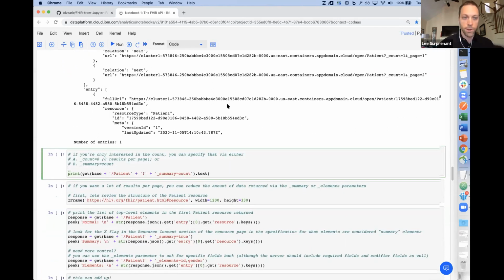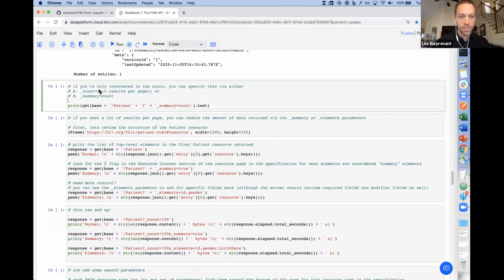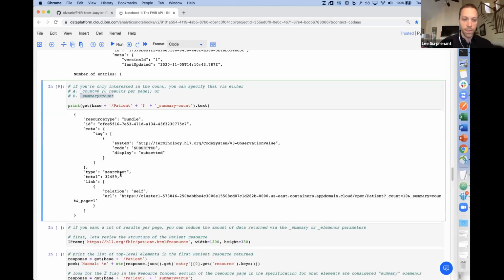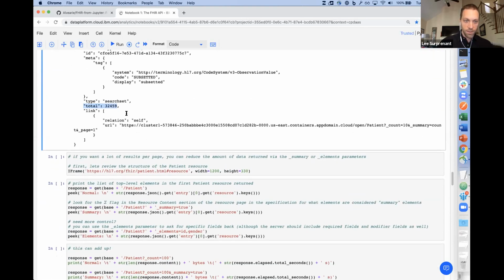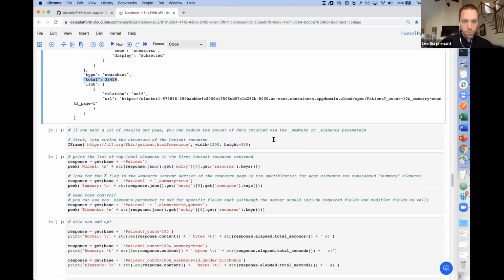Okay, so you can also specify a count of 0. This is kind of interesting. Why would you want no results back? If you're only interested in how many there are, you can specify count equals 0, or equivalently summary equals count. If we make this request, you can see there's actually no entries in the response, but we just get back that total. This is really useful if you're just exploring what kind of data exists on the server. And here you can see we've got this number of patients.